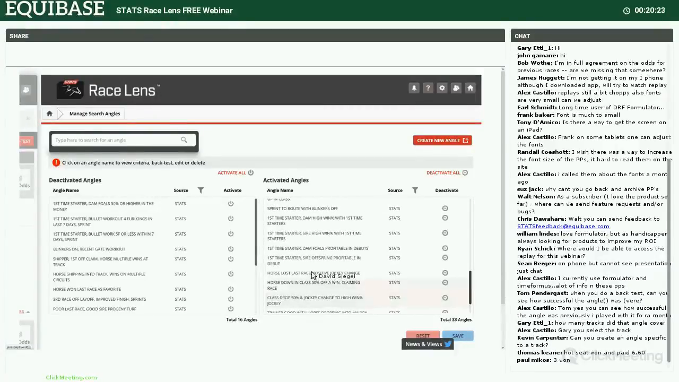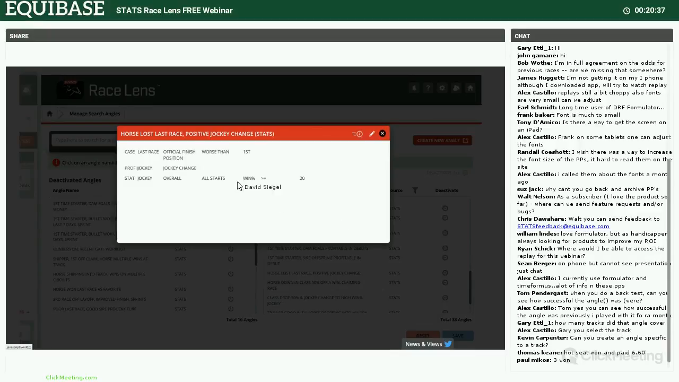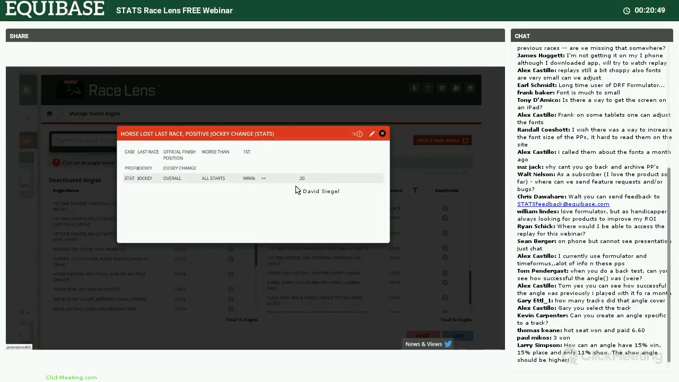So here's just an example of one. The horse lost his last race, and there's a positive jockey change. And a positive jockey change would look at something like a jockey's win percent, which is low, let's just say 6%, going to a jockey change who has a 15% win percent, something like that. And you could come in here and click on that angle, and then you actually see the ugly details of the angle. That the finish position was not first, that there's a different jockey today, and that the new jockey is winning at a clip of over 20%.